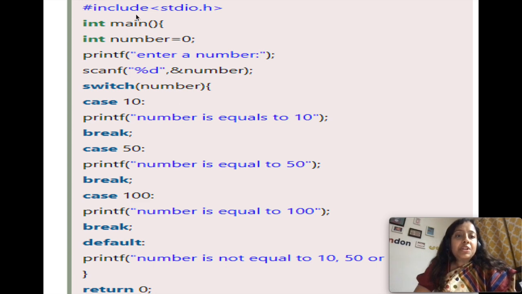Now, in this particular case, we are seeing that the number is equal to 0. So what will happen? It will come here to the switch statement. So switch 0. It will try to match 0 with all the cases. It will not match. It will directly go to the default.